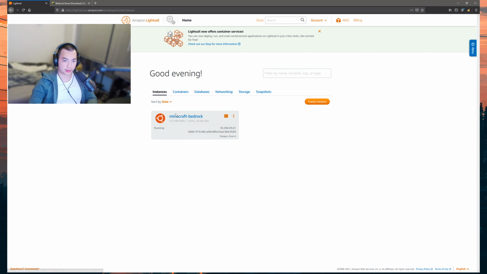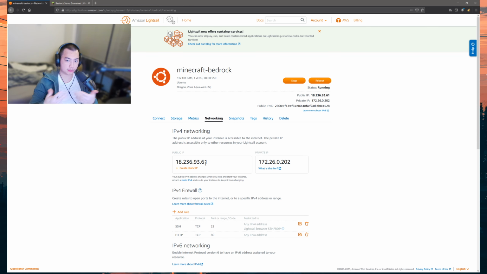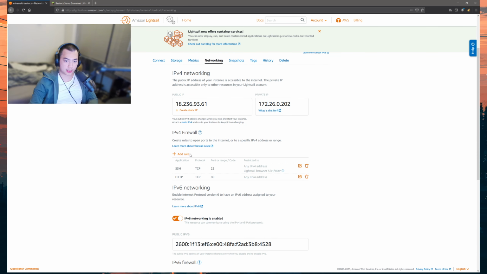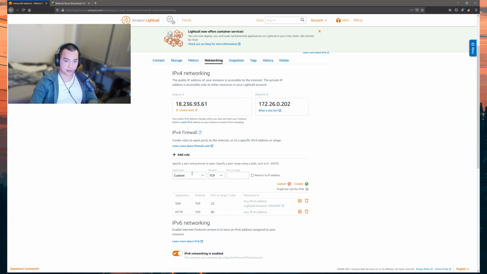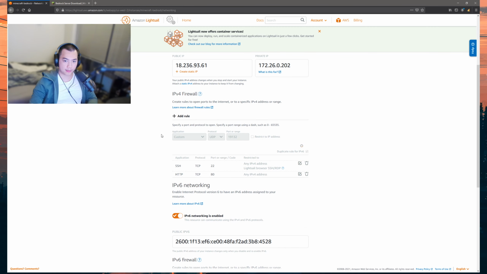Alright, now that we are connected, it's running. All we have to do is come here, click on it, and we need to add a new firewall rule in order to allow it to connect. So let's add a new rule, go to networking, add a new rule. It's going to be a custom UDP rule, and the port is, I believe, 192. We can change that later if it's the wrong one. Let's create that.